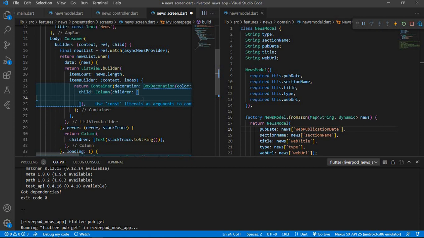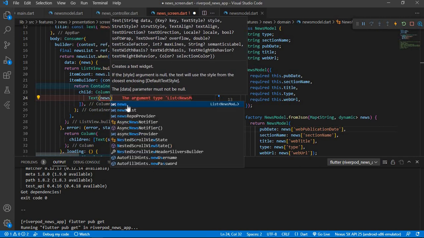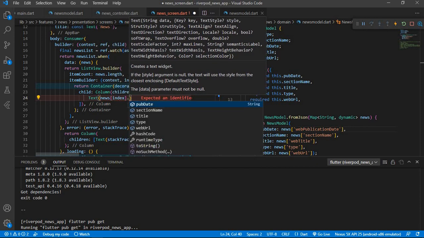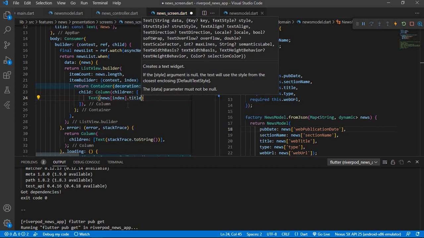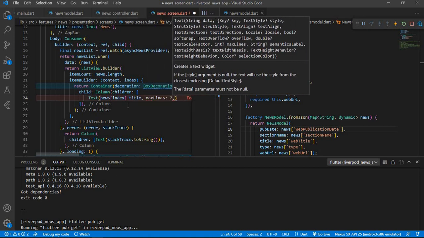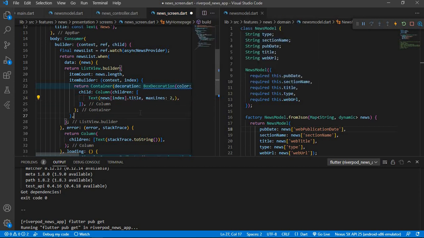So next thing now is, in this column, we're just going to display a text widget, right? The text is going to just have news, yes, news, and then taking the index, and then that news item's name, right? Title, sorry. So the title is also going to take. So we're going to give this a max line of 2, so we can go down if it needs to. And then I think this looks good already, right? With this, we're just going to try this out.